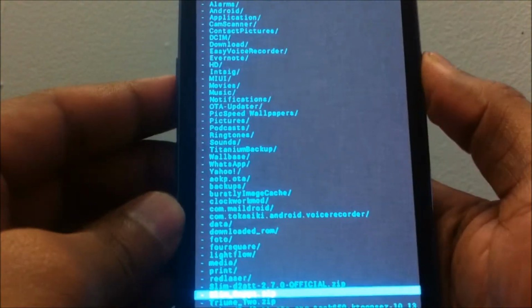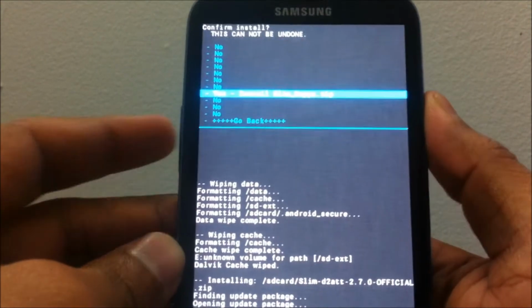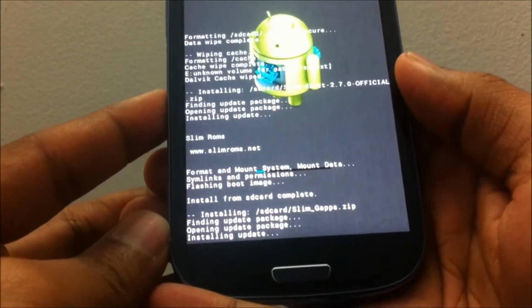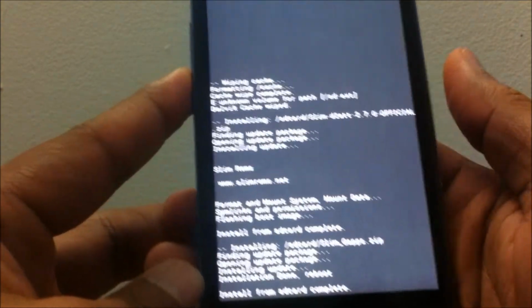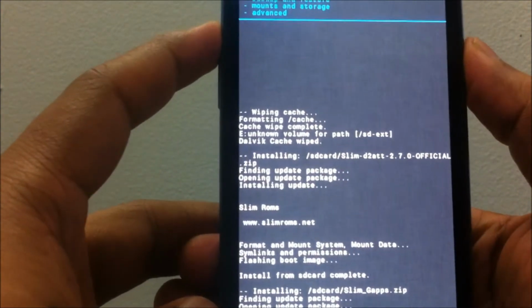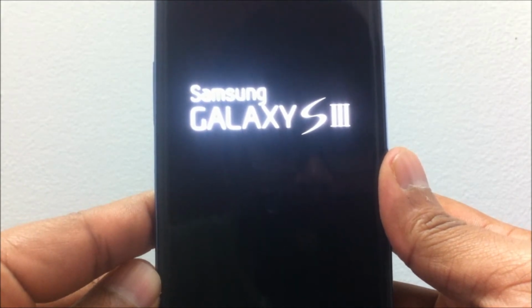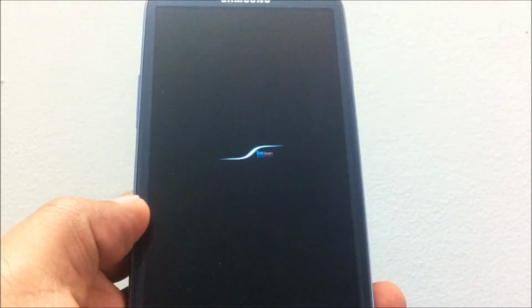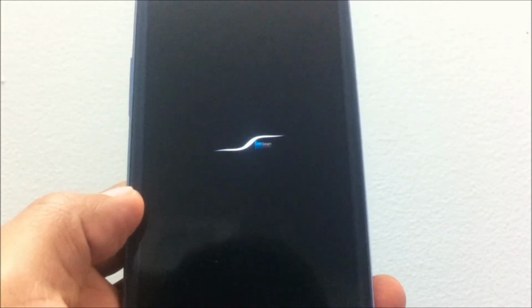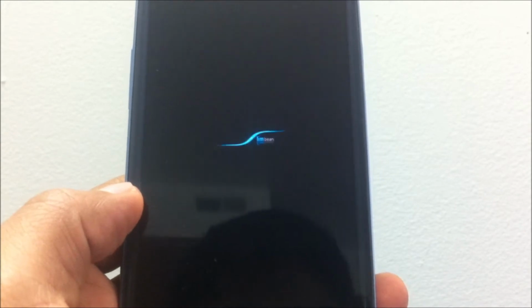Now we need to flash the Google Apps specific to this Jelly Bean Slim Bean ROM. So it's flashing the Google Apps. Okay, it looks like it's done. All we need to do now is wait for the phone to reboot. So select the reboot option and let's wait for the phone to reboot. You can see the Slim Bean boot animation there. This takes about a minute or two initially since it's the first time.